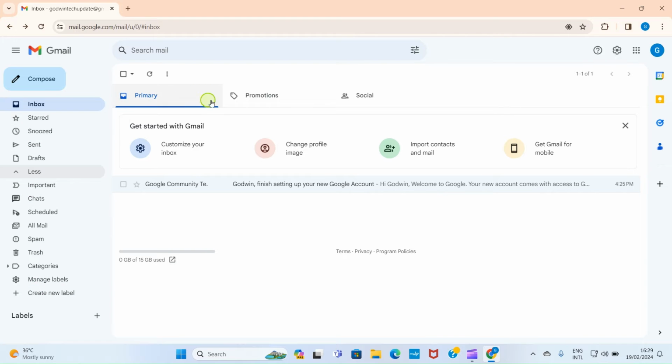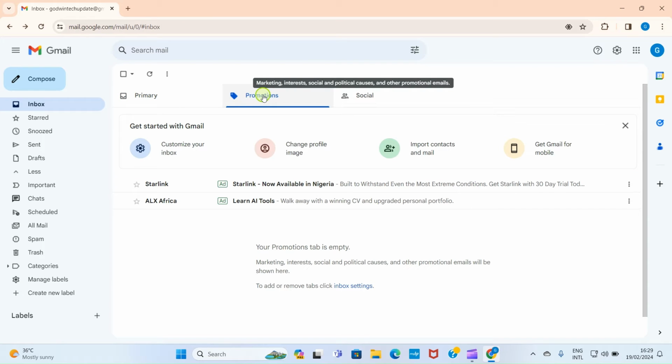Now look at this here. These are just major categories. You have primary, you have promotions, you have social. Any major email you receive in your email address is recorded under primary. Promotions contains emails Gmail identifies as made for promotion purposes. You can see example advertisements. You can see Starlink is an ad here. So Gmail understands that this is for promotion purposes, so it categorizes it under promotions.